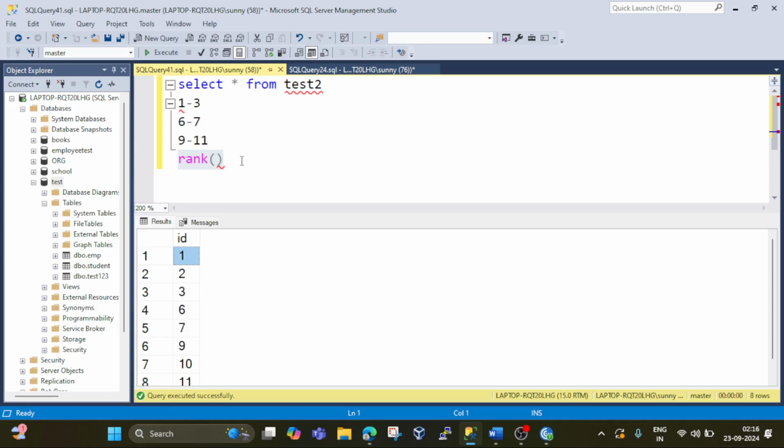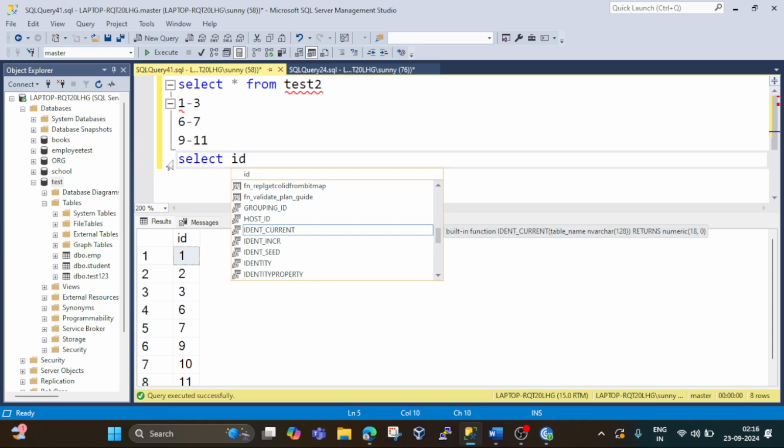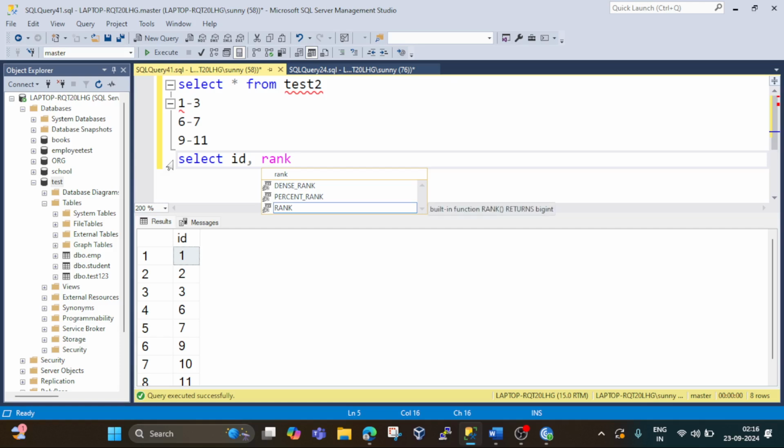So let's use this rank function, and then I will show you how we can use it to get the output that I showed you. The syntax to use the rank function is: select, first we fetch the ID column, and then the rank function. If you are using the rank function, you have to use the OVER clause, which is mandatory, and then ORDER BY ID, because we have the column ID, so I've used the ID column. Here you can give either descending or ascending order. For now let's keep the default, which is ascending order.